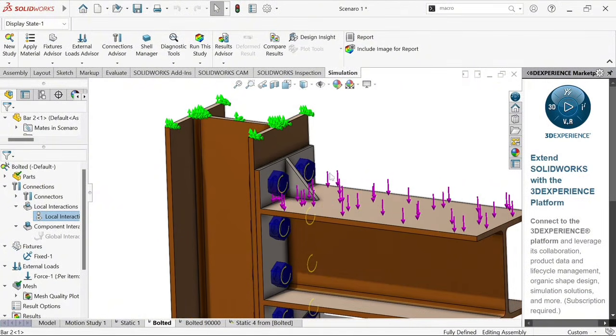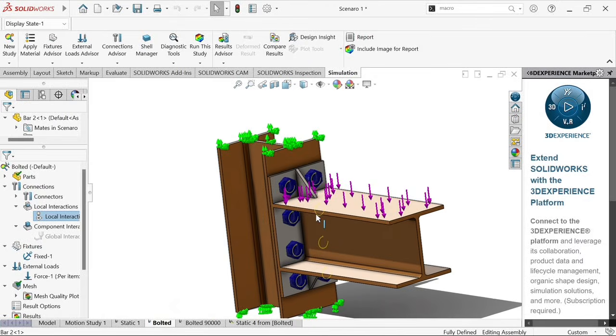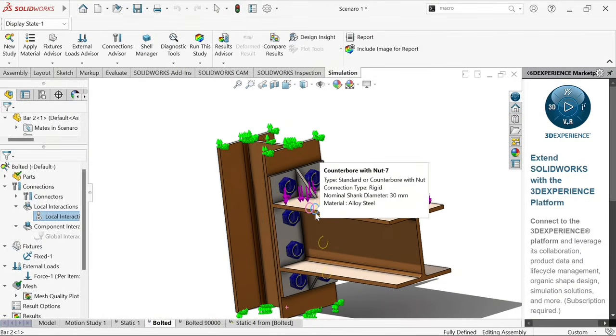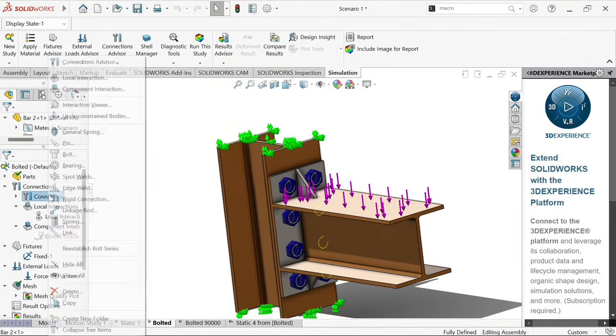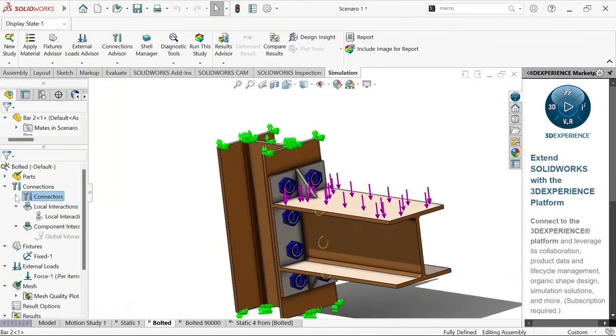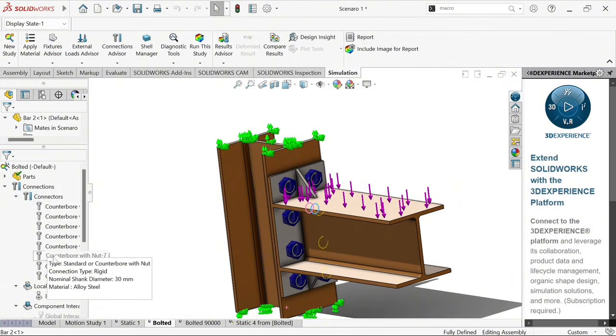Now when you attach bolts in real life, there is an amount of torque applied to the bolts. When you tighten it, even before you apply any load or any force, a force is already acting on it. You go to your connection, and you select your bolts. Now I'm going to show you, these are the bolts. You have to select them one by one.